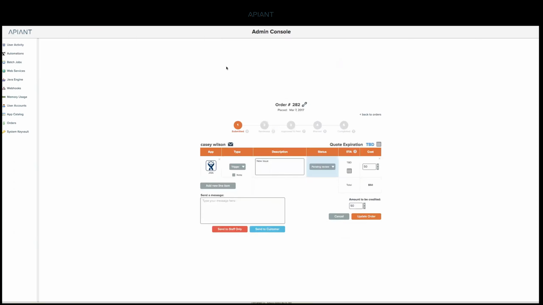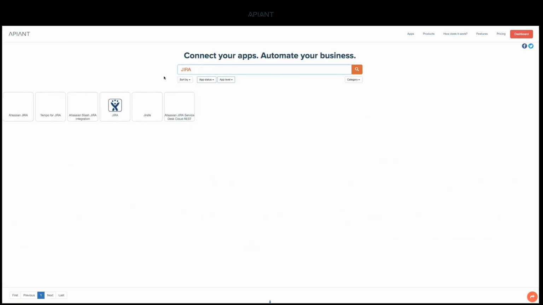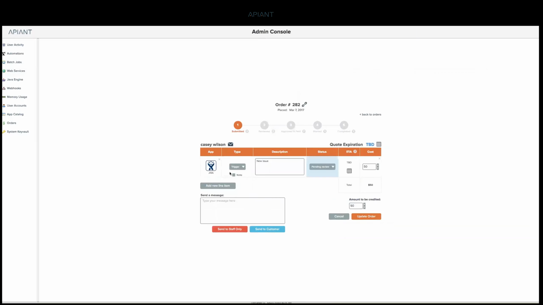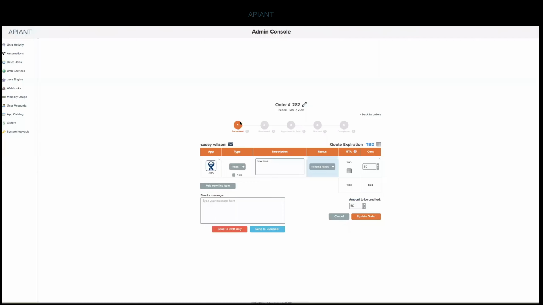If I look at this order, this person wanted to implement the trigger new issue in Jira, right, which is another app. So the way they did that is that they came here, they went to Jira, and then they added the trigger new issue. They just came here and said, new issue, I want this for my automations. So they clicked on that, they submitted it, and then the order showed up here.